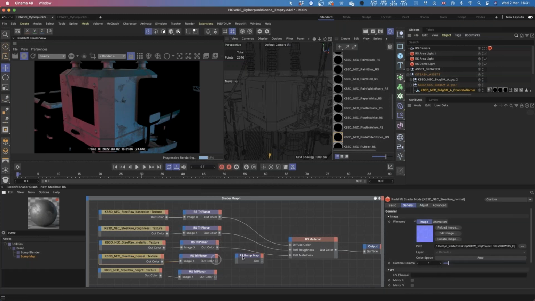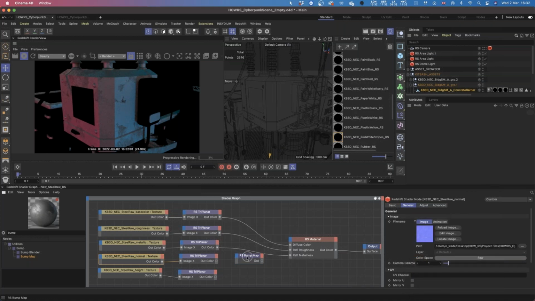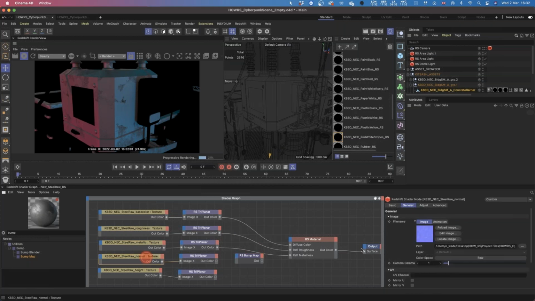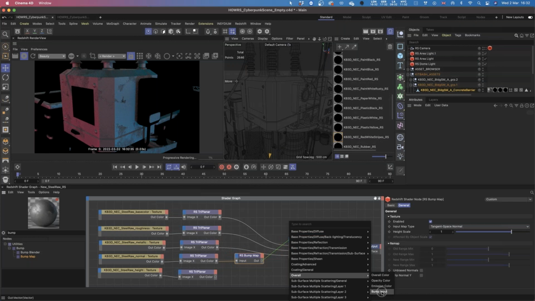A couple of things we need to change. Our normal map, similar to our roughness map, does need to be changed to raw. And then inside of our bump map, we do want to change our input map type. So if we're using a bump map, so a grayscale bump map, we want to be using height field. However, as we're using a normal map, so we can tell because we get that purple and green and I think blue colors, we therefore want to be changing this to tangent space normal to ensure that we get the right normal map.